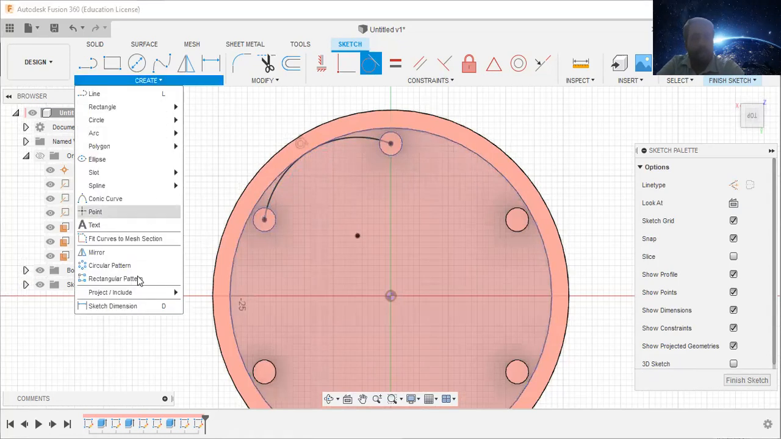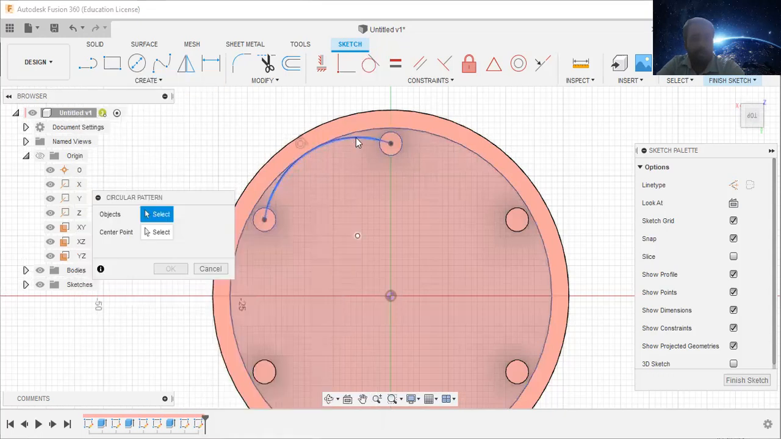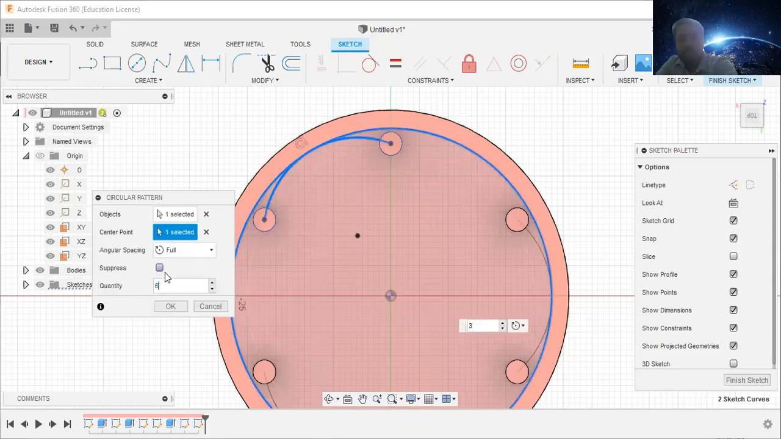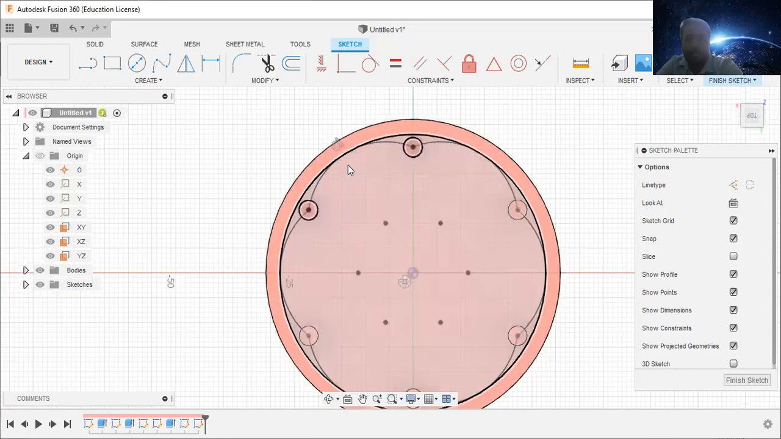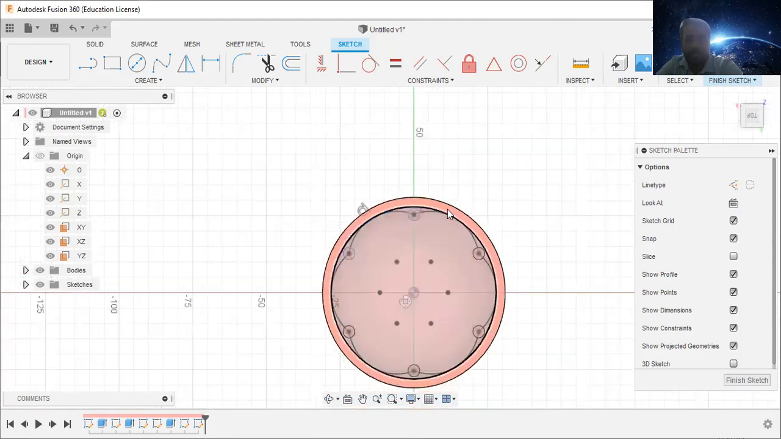Then I will go to create, then circular pattern. This arc is my object, and I select the center point, and the quantity as 6. Then I will click OK. Now you can see 1, 2, 3, 4, 5, and 6. Circular pattern 6. Then I will click finish sketch.